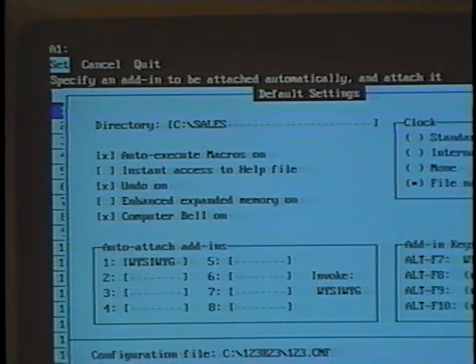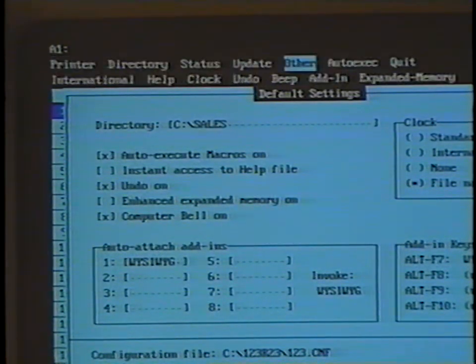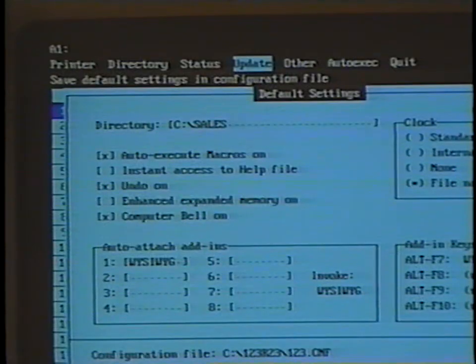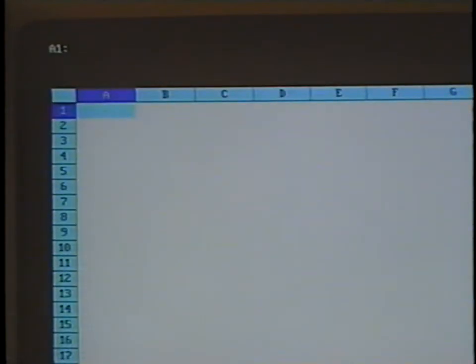1, 2, 3 asks if we want to set another add-in to auto-attach. We don't, so we select Quit. We want to update our default settings so they're saved on disk, so we select Update. We're done with this menu, so we select Quit. Now, each time we start 1, 2, 3, WYSIWYG will attach and start automatically.